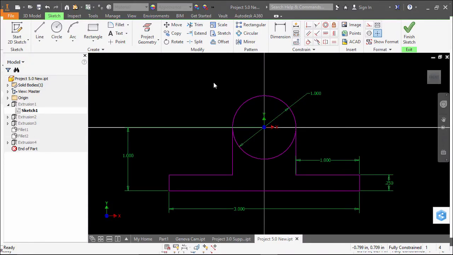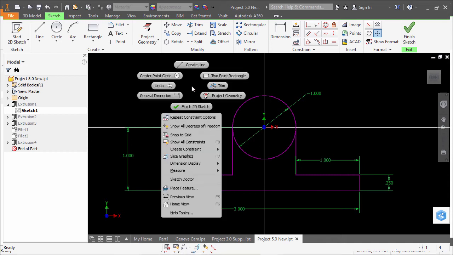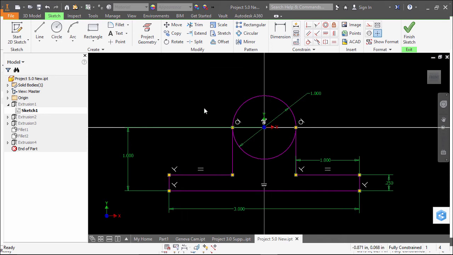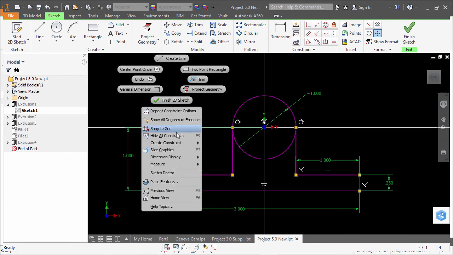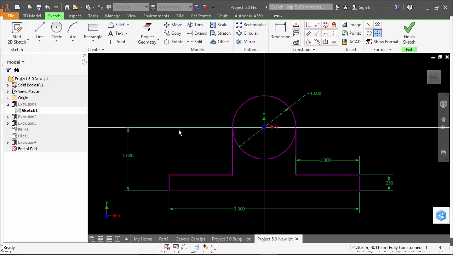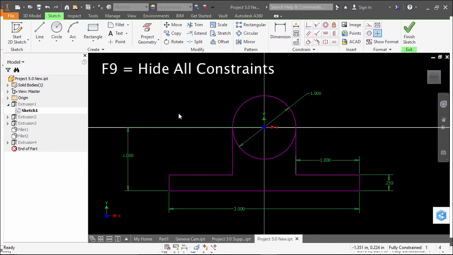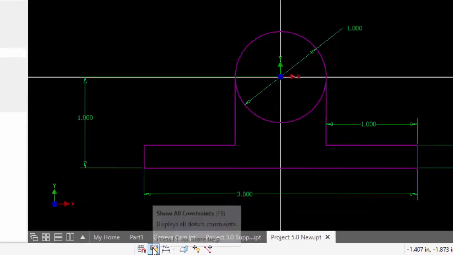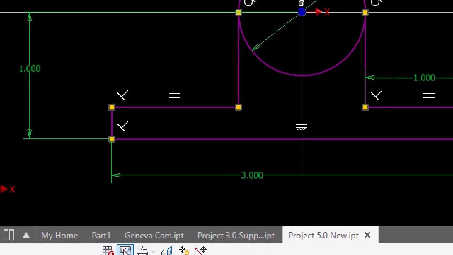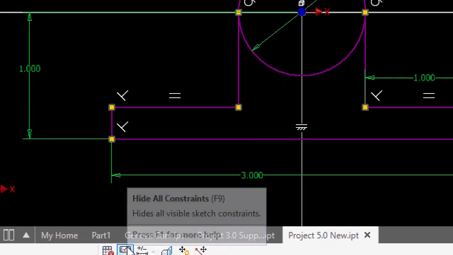To show all of the constraints on a sketch, I can right click and choose Show All Constraints from the pop-up menu. I can also right click and hide all constraints. Or I can use F8 on the keyboard to show all constraints and F9 to hide them again. Also down here in the status bar, I have Show All Constraints and Hide All Constraints buttons.